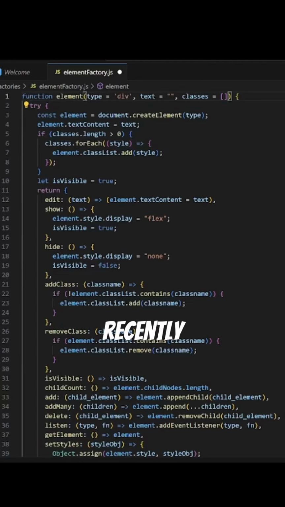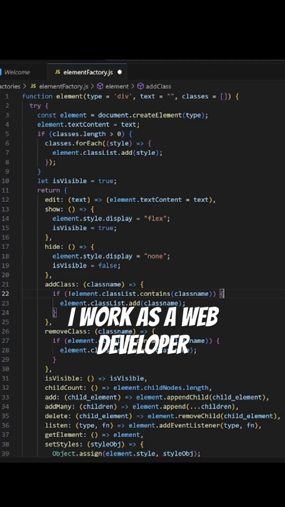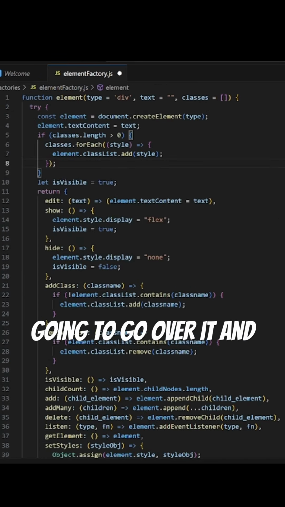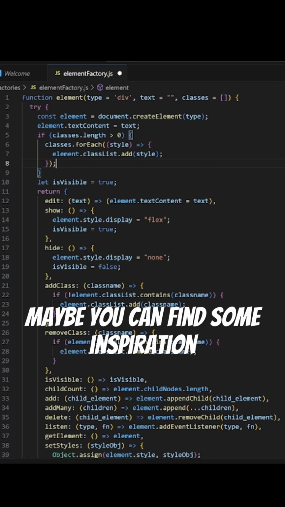Hello everyone. I've recently begun building a very micro framework for my real world job. I work as a web developer, and whenever I add a new function to my library, I'm going to go over it and show you how it works, and maybe you can find some inspiration to do one yourself.